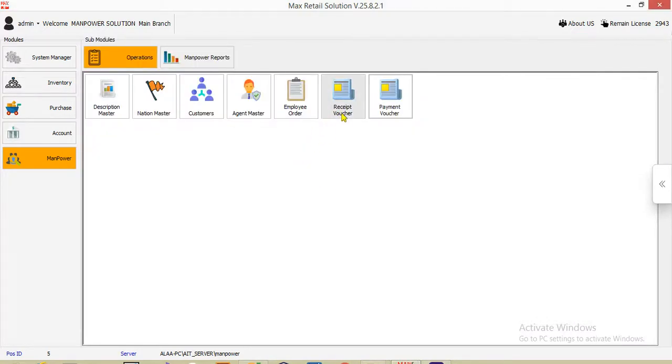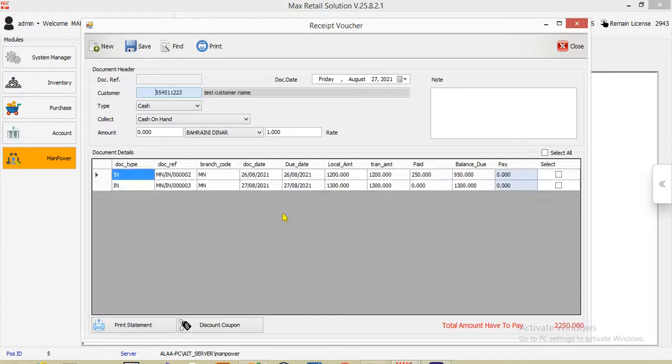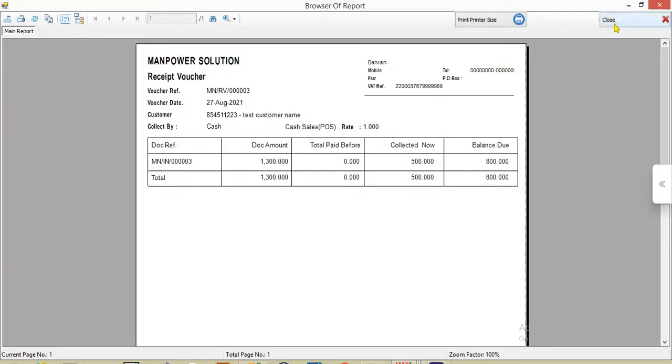Receipt voucher, I can go to receipt voucher if I received money from my customer. Payment voucher if I pay money to my supplier. If I go to receipt voucher, I can use double click. I can choose this customer. See, I have two invoices for this customer. First invoice 1300 and 950 because he paid 250 before. Same process as on payment, I can do it also on receipt. So for example, the customer pays 500 BD from this invoice. He gives me cash. I press save, finish, already finished, and printing also.